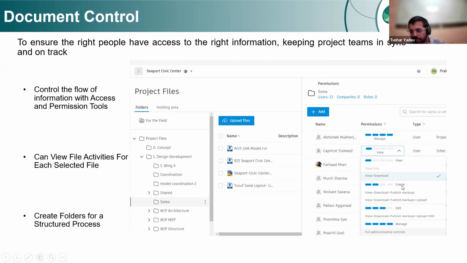Then we have the create permission. So we can view the files, download them, and publish markups. We'll learn what a markup is exactly in the upcoming slides. And then we have the edit permission, where we can view, download, publish markups, upload files on Docs, and edit the model, for example, if it's a Revit model, we can edit it in the Revit software. And then we have the full manage permissions. This is basically the superior level of permissions for any member.